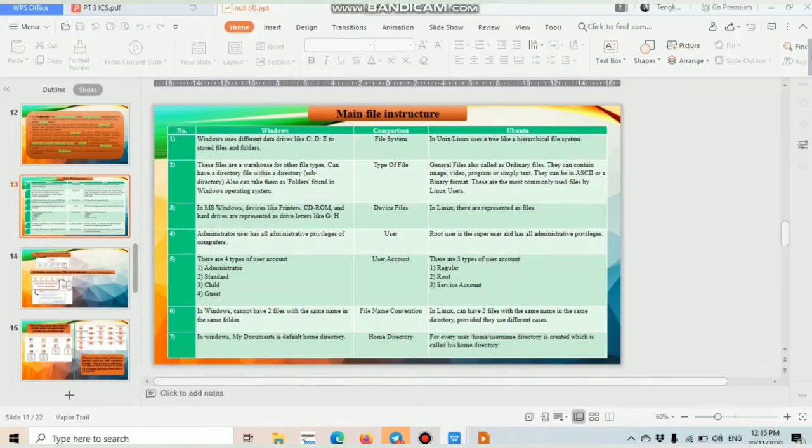Type of file for Windows. These files are a warehouse for other file types. You can have a directory file within a directory, which is a subdirectory. You can also take them as a folder, as found in the Windows operating system.